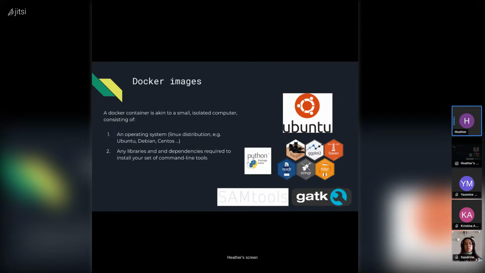So you have that base operating system image, and then you can also install any libraries and dependencies that you need for the set of command line tools that you want to use for your particular task. That could be Python modules, it could be R libraries, it might be C files or operating system libraries. And finally, you install any required command line tools. For example, I might install SAMtools or GATK, anything that I need for my particular task to execute.